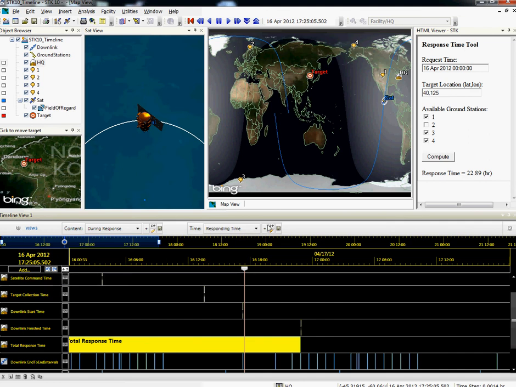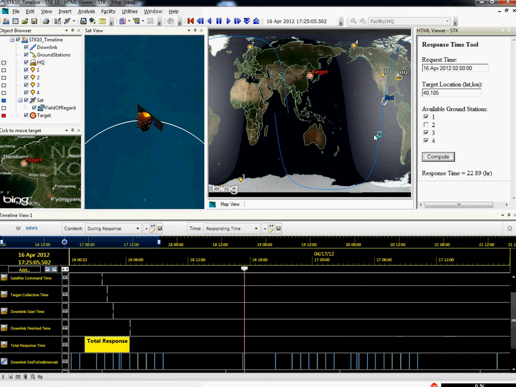And you can do the same thing. You can change the image request time. Let's say that this comes in a couple hours later. And let's move our target location. Let's do 105 degrees longitude. And let's compute that.